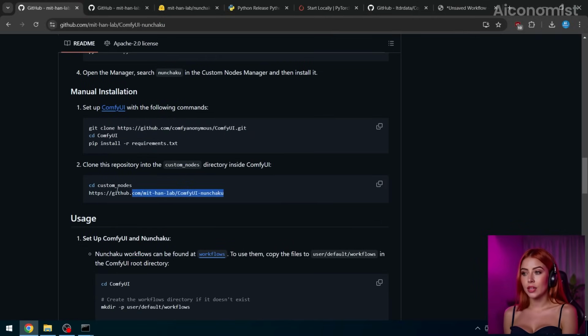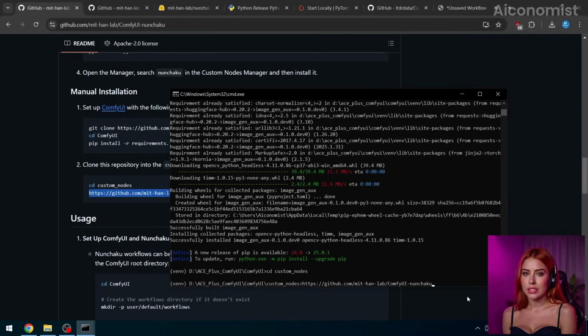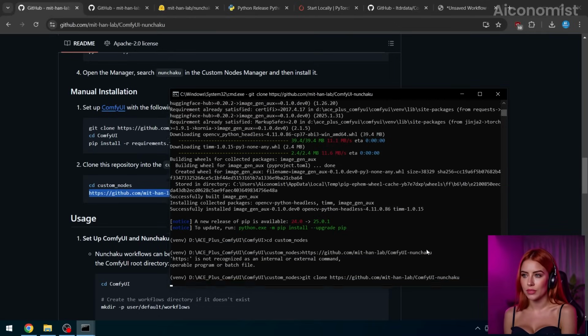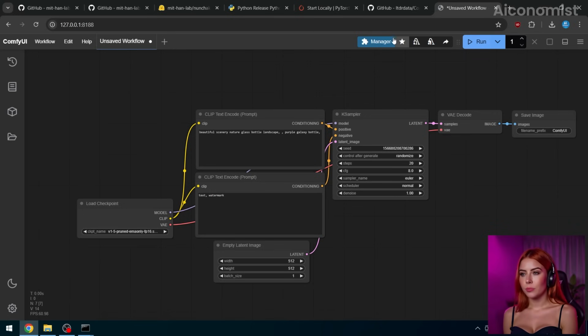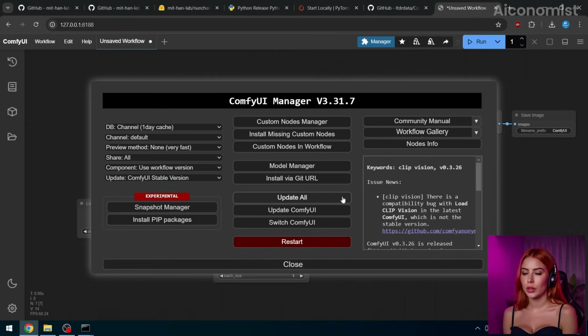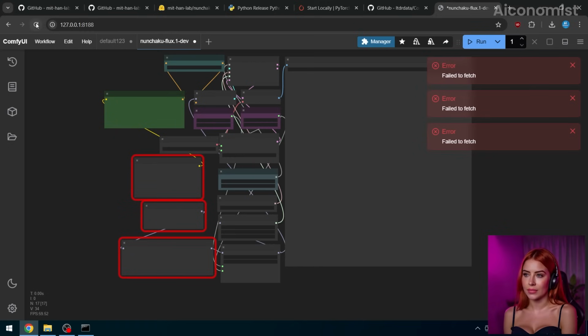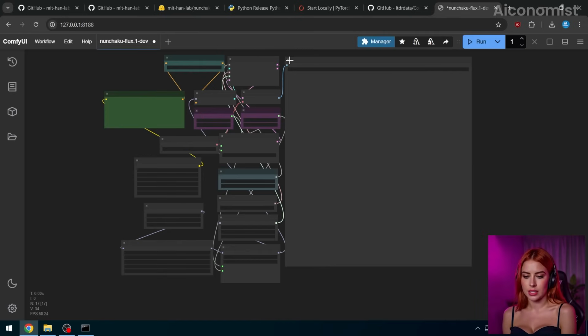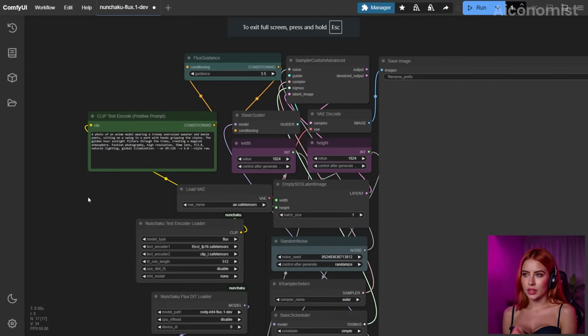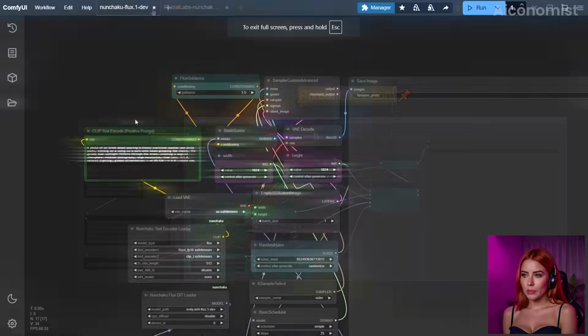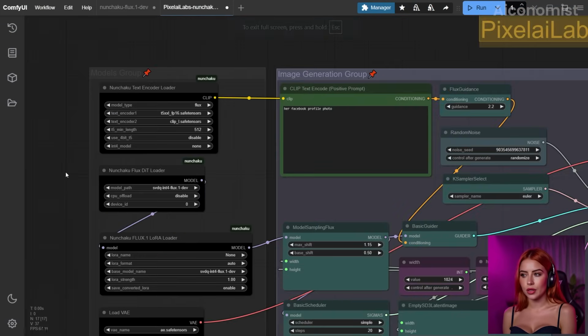Last step. Git clone the Nunchaku ComfyUI repo into your custom nodes folder. Restart ComfyUI via the manager or relaunch it from CMD after activating the environment. No more missing nodes. Sweet! I'm loading the Nunchaku workflow here, but you can grab my organized Flux Dev workflow from the link below.